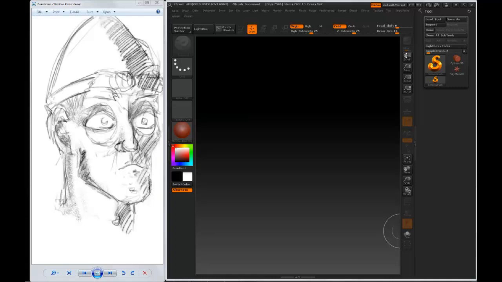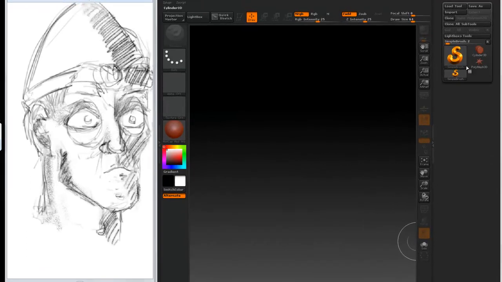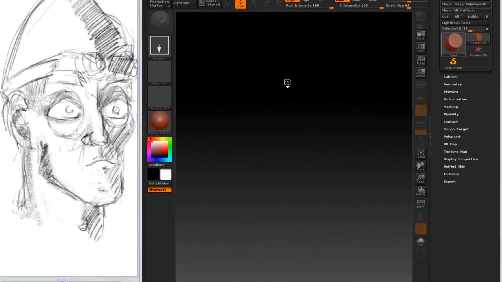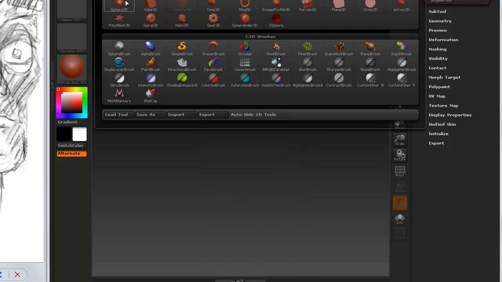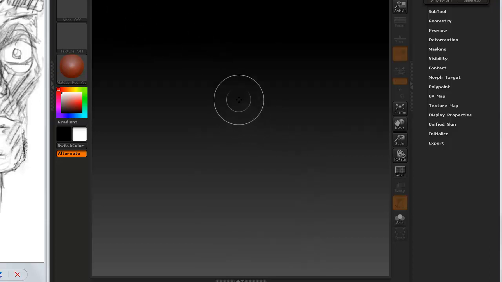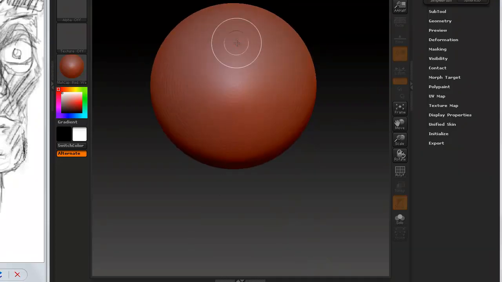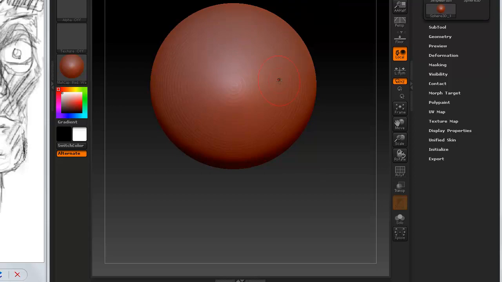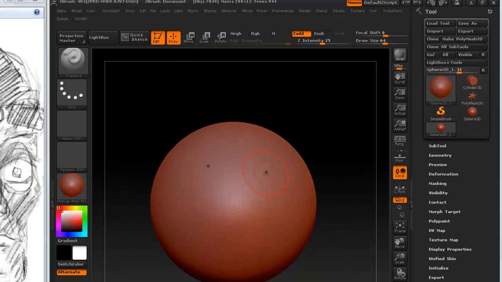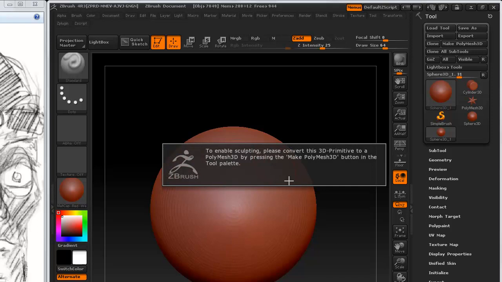Okay, so time for the initial sculpt. What we're going to do is start with a standard ZBrush sphere. I'm just going to draw this out onto our canvas. Hit T to go into edit mode, and then hit X so we have symmetry on. And with the standard brush, you can see it's going to ask us, it needs to be a polymesh.